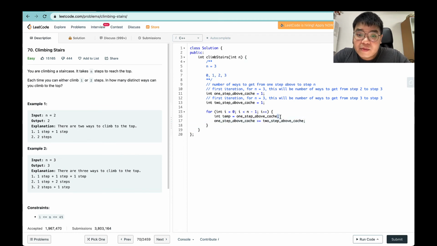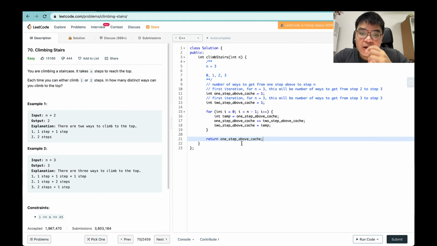And the reason why we first initialize one step above cache to temp in this case is because in the next step, we want to update our two step above cache to the previous value of one step above cache. So at this point, once we are done, the answer will be stored inside one step above cache. One step above cache will be referring to the number of ways to get from 0 to step 3, or rather n in all values of n.